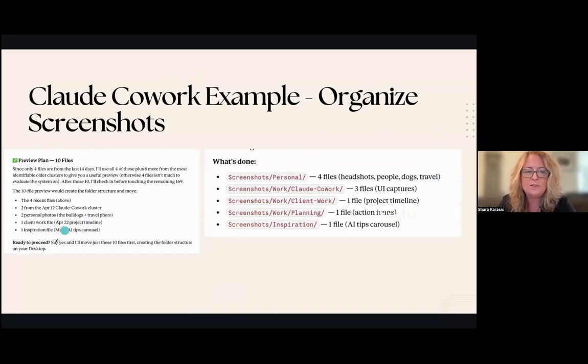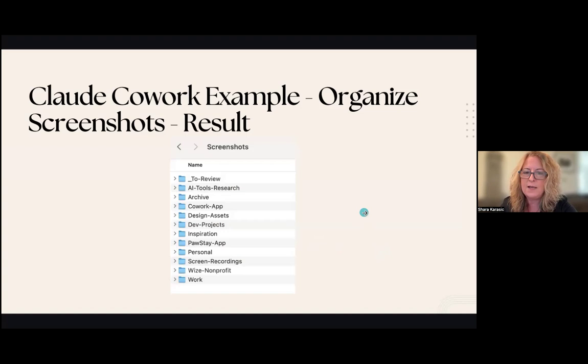What's terrific is it says ready to proceed, say yes, and then it will start the work. So I don't have to worry it'll do anything I don't want. So I say yes, and then it tells me what's done. It put the screenshots in folders, and then here is the list of the actual folders on my desktop that it created.